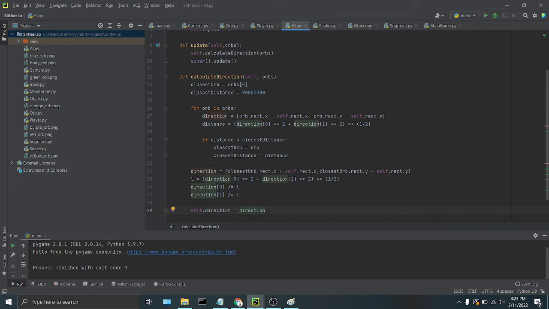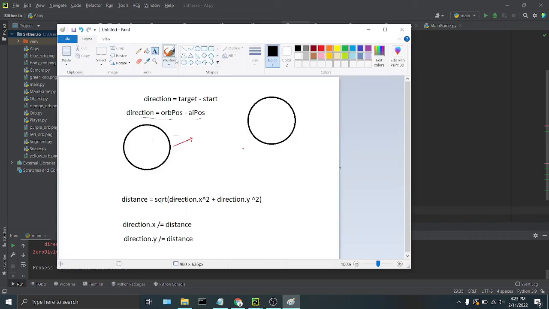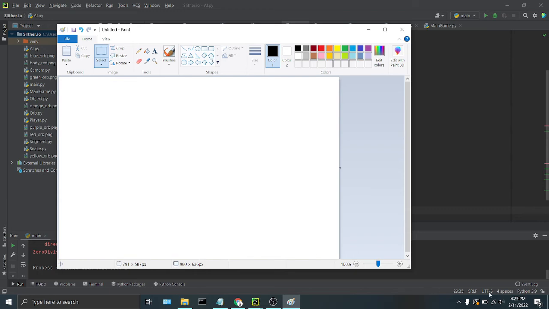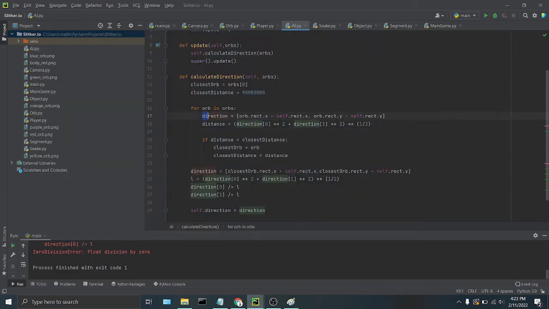And now I'm going to run this program, and I believe it's going to crash immediately, which is just fine because I am expecting it. And it does crash for exactly the reason that I thought it would. We get a zero division error. Here's what happened. Believe it or not, our code actually worked. The AI was calculating the nearest orb, and he found the closest orb, so he moved towards it.